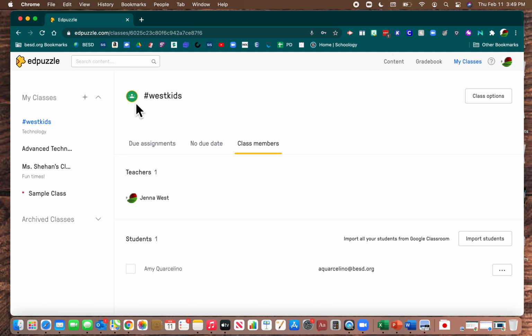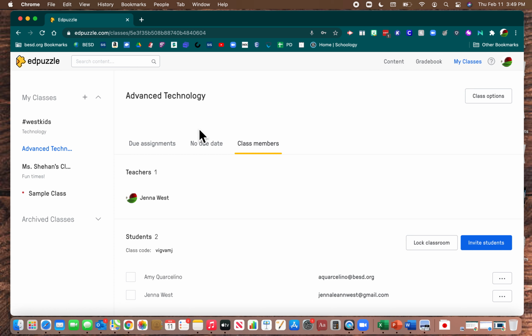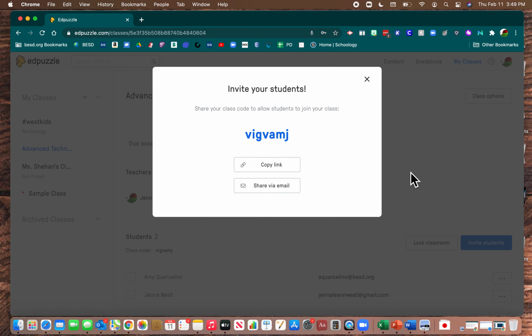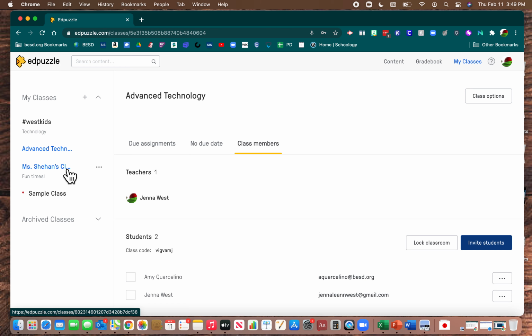Now, these are the options with the Google integration. If you are just doing a regular class that you've manually set up, you have to invite students manually. What that button will show you is this. You can copy a link. You can put that right into your Google Classroom. So there's two ways to add classes in Edpuzzle.